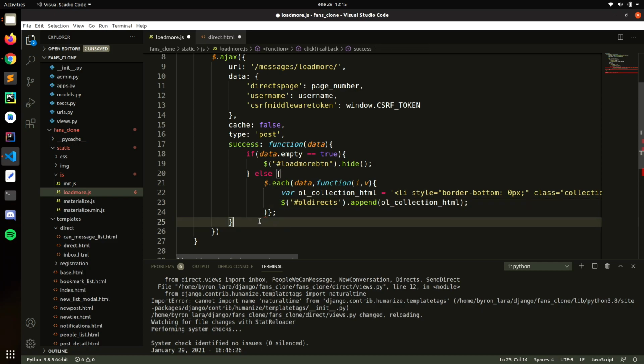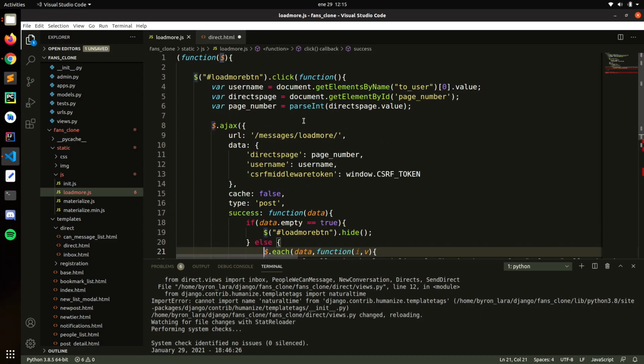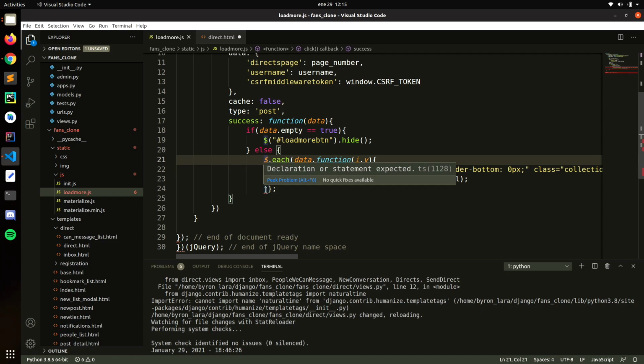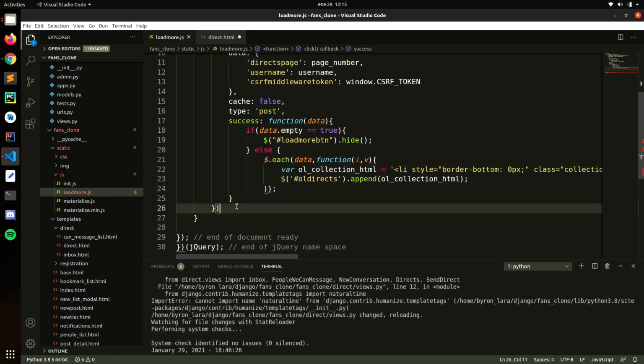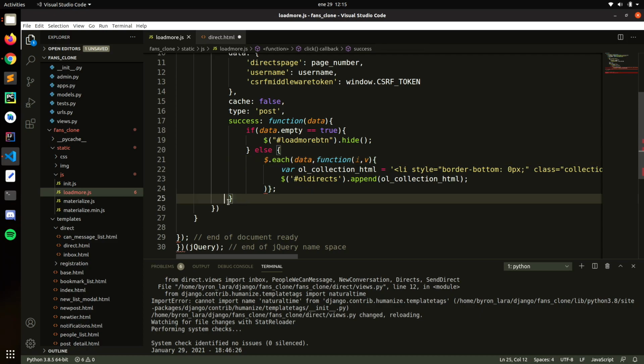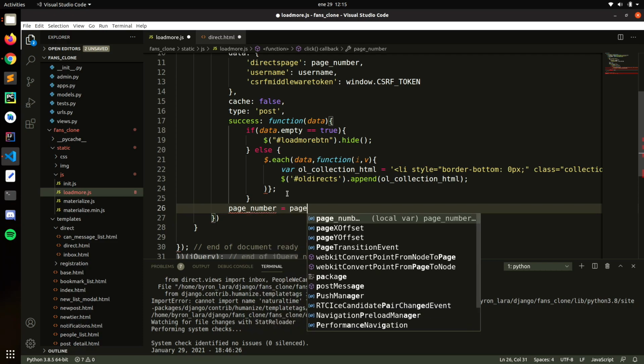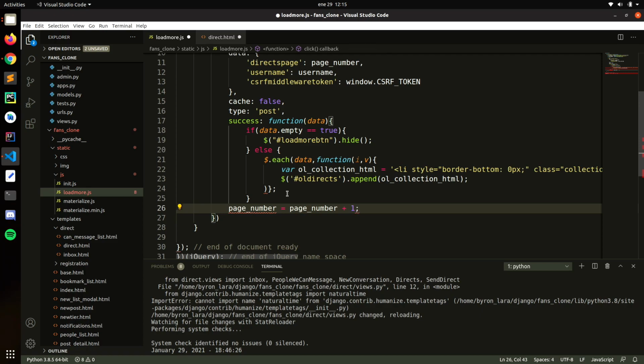So here, and yep, very much. Ajax, success, and then here. And so, okay, let me see, we are here. And then we are here. Let's move this one here so we can see. So now what we do, page number equals page number plus 1 because we want to increase the page number.